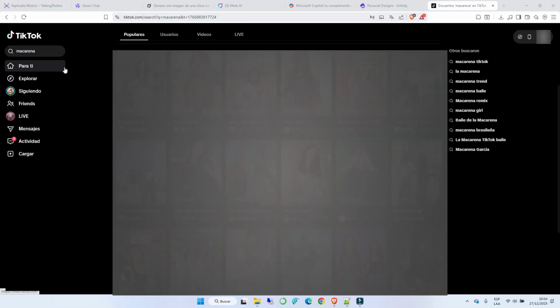On TikTok, we will look for a video that we want to copy, for example, Macarena. Once we find a video, we select it and check if there is an option to download the video. There are videos that can be downloaded, and others that cannot. If we found one enabled, we download the video.